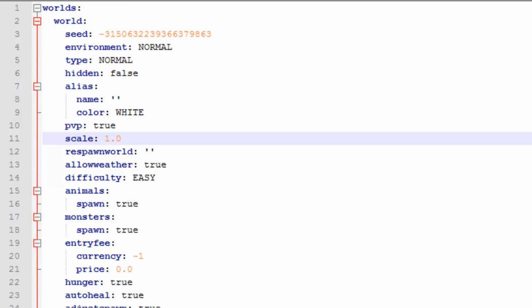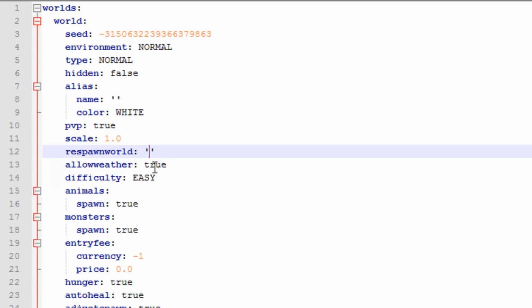Respawn world, so if you respawn, or if you die in this world and you get respawned, then you basically specify a spawn for it to be respawned in.